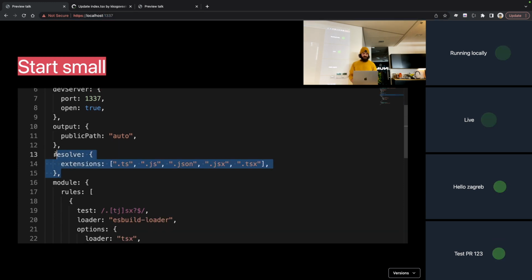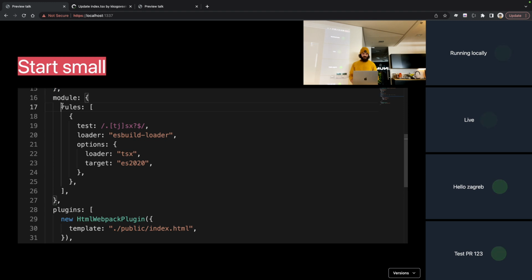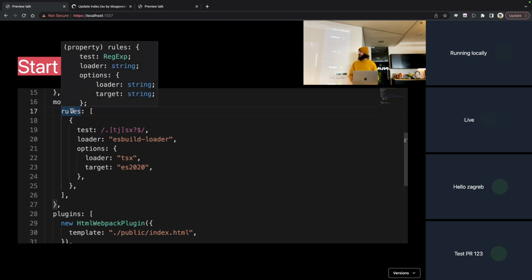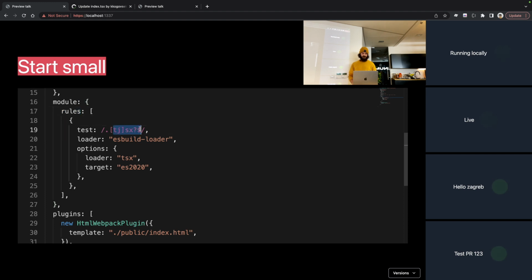You can tell it which extensions to resolve, so you don't need to always pass an extension when importing things. And then you define the modules and rules. For each rule you tell which kinds of file it captures. In this one, it's just JavaScript and TypeScript and also JSX in both. And we're using ESBuild Loader because it's way faster than Babel is.